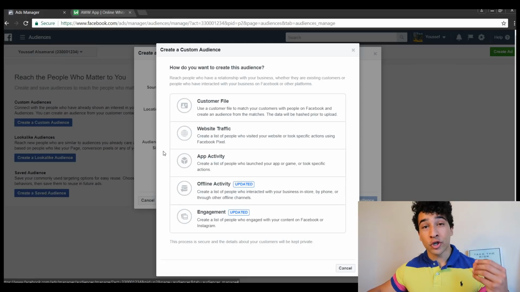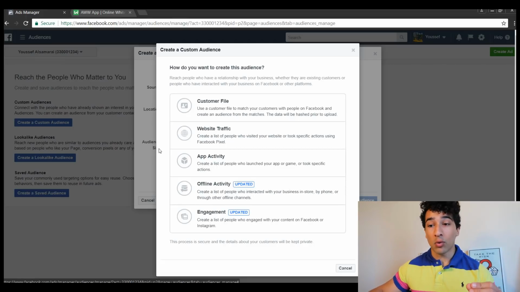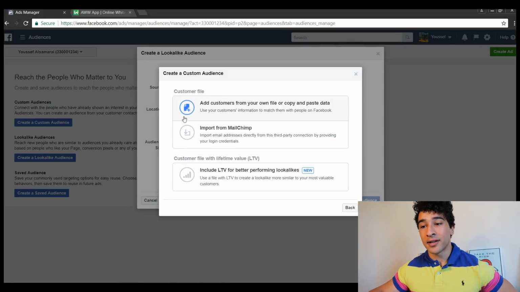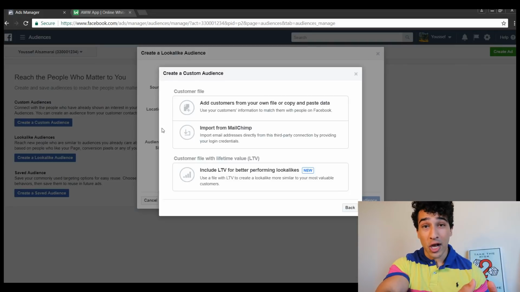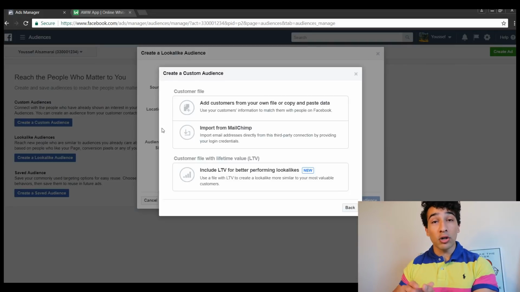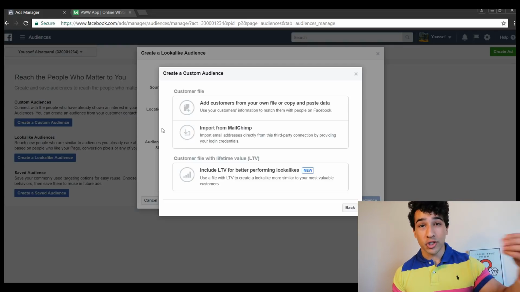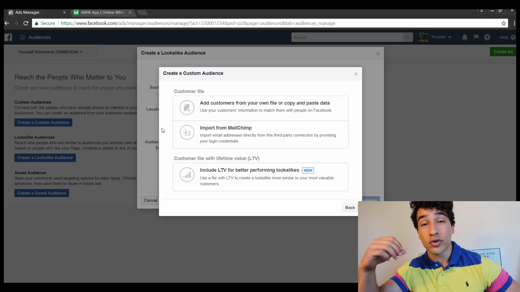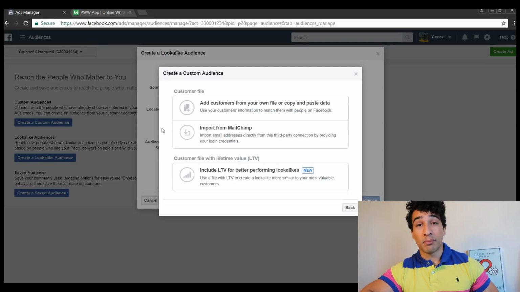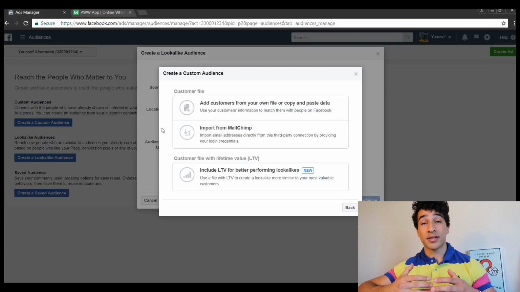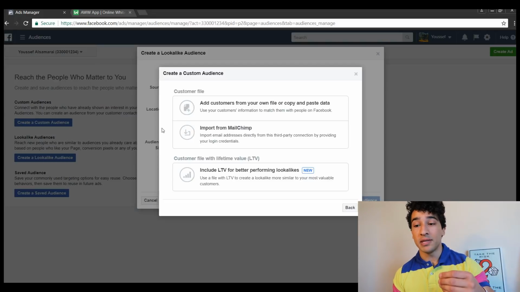And then the third one, which could potentially be your most profitable one, is going to be customer file. And that pretty much is just like your email list. So for example, let's say you have your Shopify store. You can take all of the emails of people who actually purchased that tactical backpack, and you could load those emails up into Facebook, and you can create a lookalike audience based on people who have actually bought the backpack. And that is likely going to give you your best return on investment, because it's going to create a lookalike audience based on people who have actually purchased something from your website.